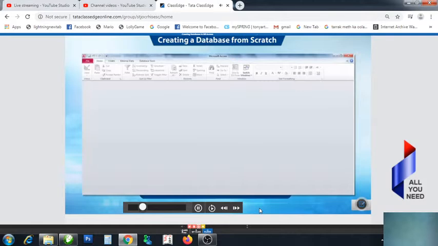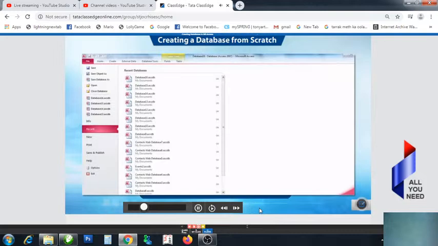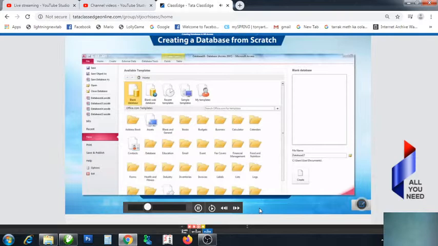Step 1. To begin, in the top left corner, click the File tab. Step 2. The Backstage view will open. To proceed, click the New command. Step 3. In the Available Templates section, select the Blank Database option. A blank database will open in the display pane on the right. Step 4. To proceed, in the File Name field, enter the file name of your choice. Step 5. Near the bottom of the pane, click the Create button.